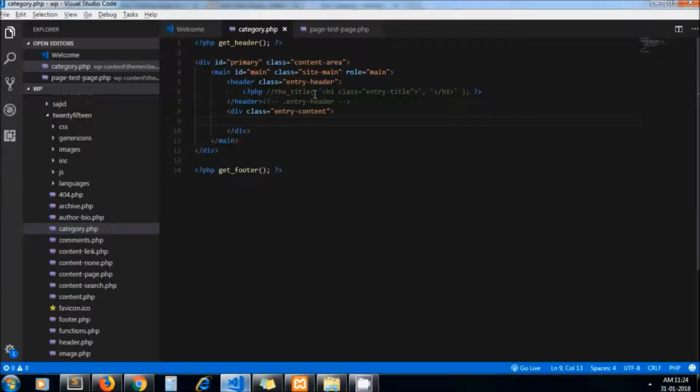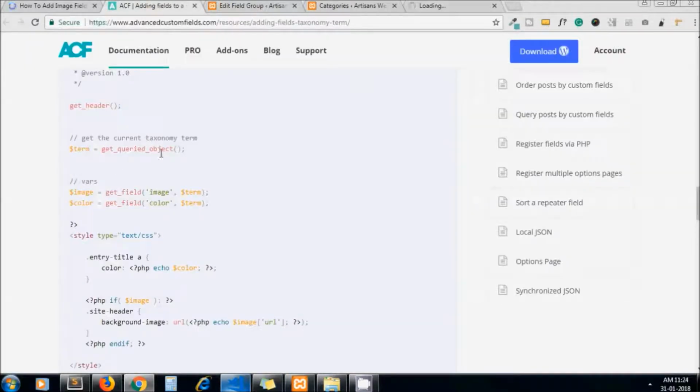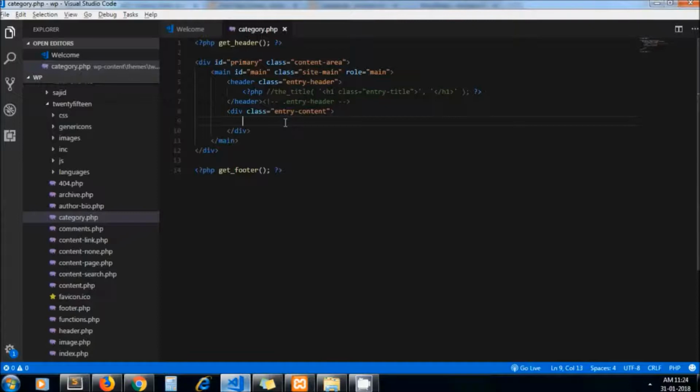Let's see it. So this is my category.php file. When we view the categories on the front end, this file gets automatically called. Now let's click on view. This is my category page, and I need to add this code. Just paste it. Our goal is to display our uploaded image on the front end. So for that I'm adding this code.